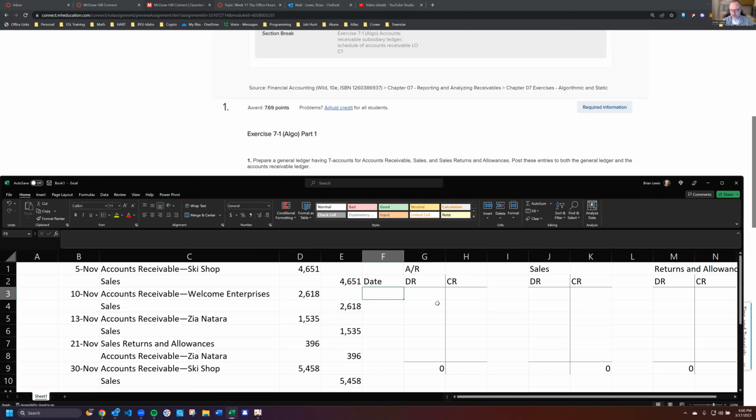And so we're going to put a date here so we can keep them all organized. Okay, so we're going to put the date for this first one here. And accounts receivable, it's going to be a debit, right? And it goes right there. This is on the sales side, so it's going to be over here. Okay, notice how those balance. That's brilliant. Okay, accounts receivable, Welcome Enterprises, that's going to go right here.